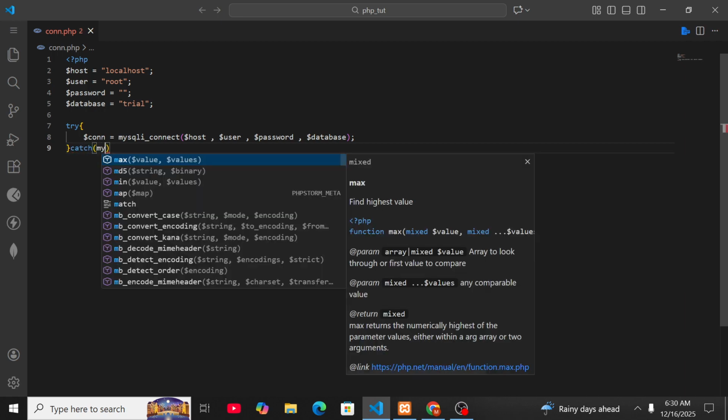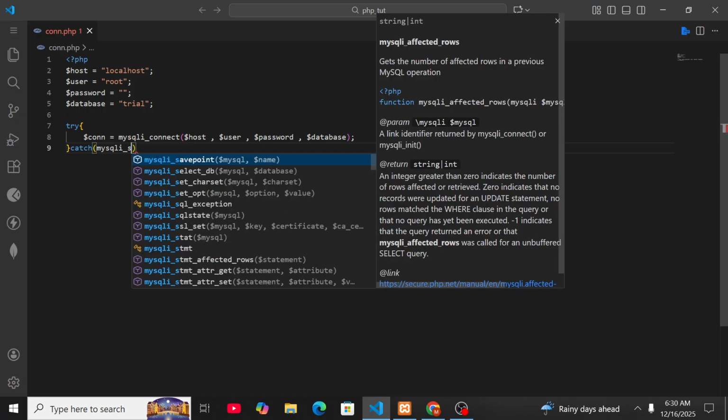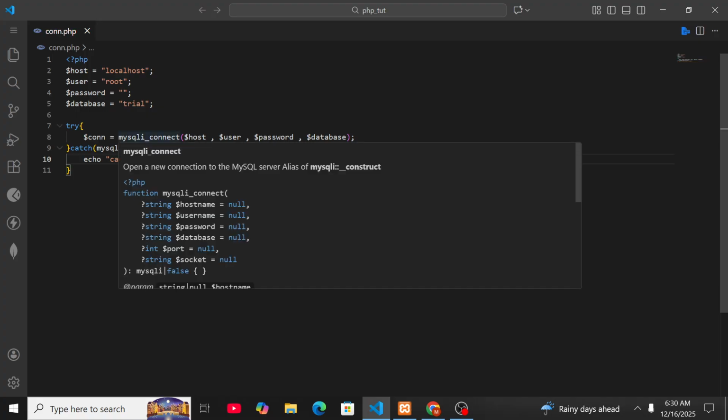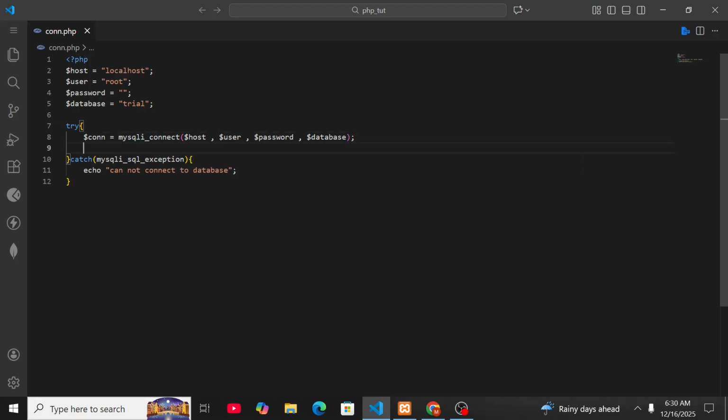Then let's run a catch. We'll catch the mysqli exception. So when there is an error, this catch method will be used. So we'll write cannot connect to database. Yeah, and when our connection is established, we will just write connected successfully.